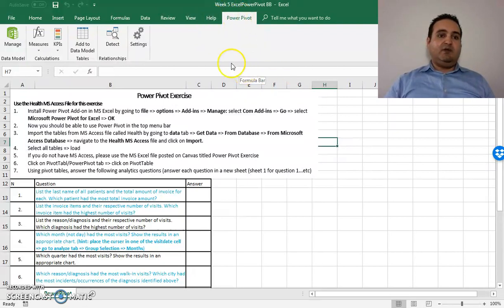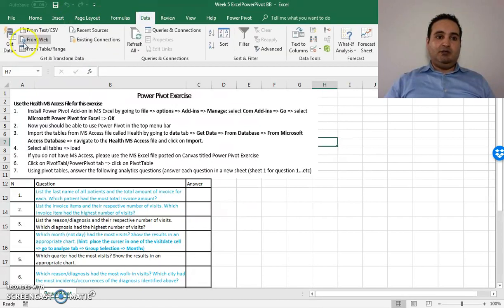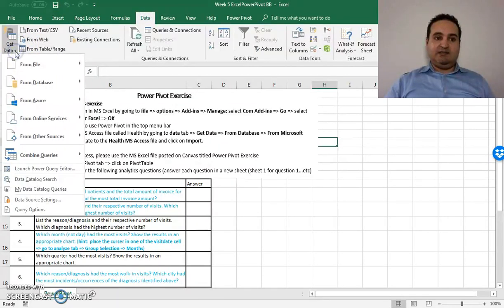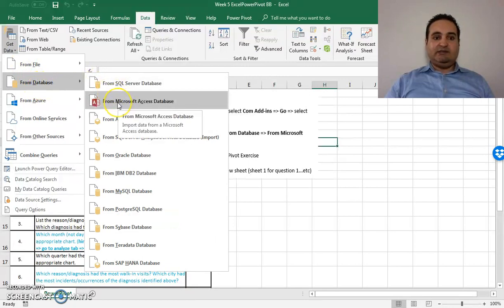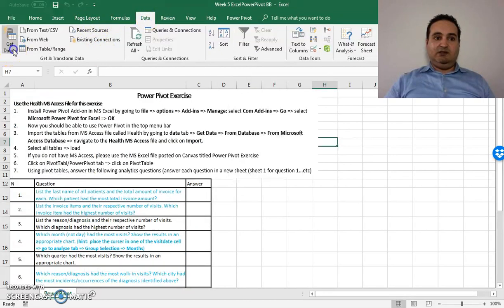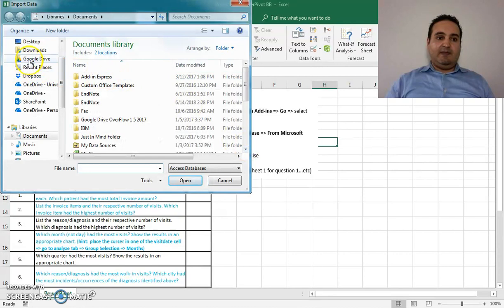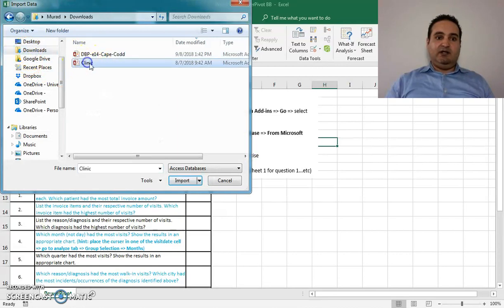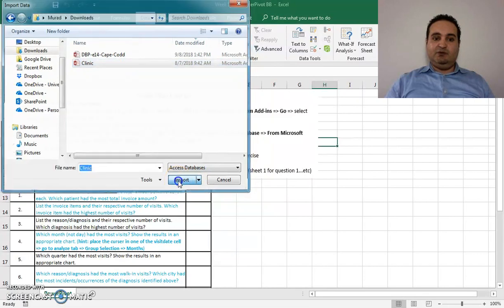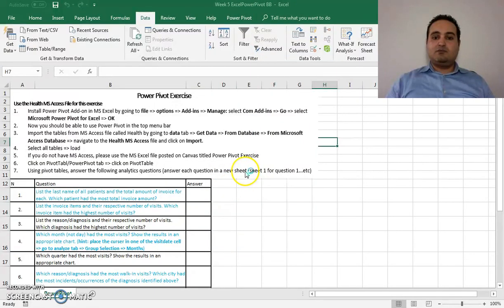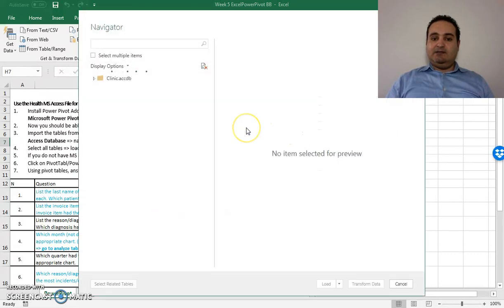Now you will notice that I have a Power Pivot tab here. So now I can go ahead and import a Microsoft Access database or tables that are already related. So I'll just go to Data and then Get Data, from Microsoft Access or any other database. For now we'll go to here, and I need the clinic, which I already attached for you. Now it will take a while to process all those tables and create queries and so on. So we'll wait for it.